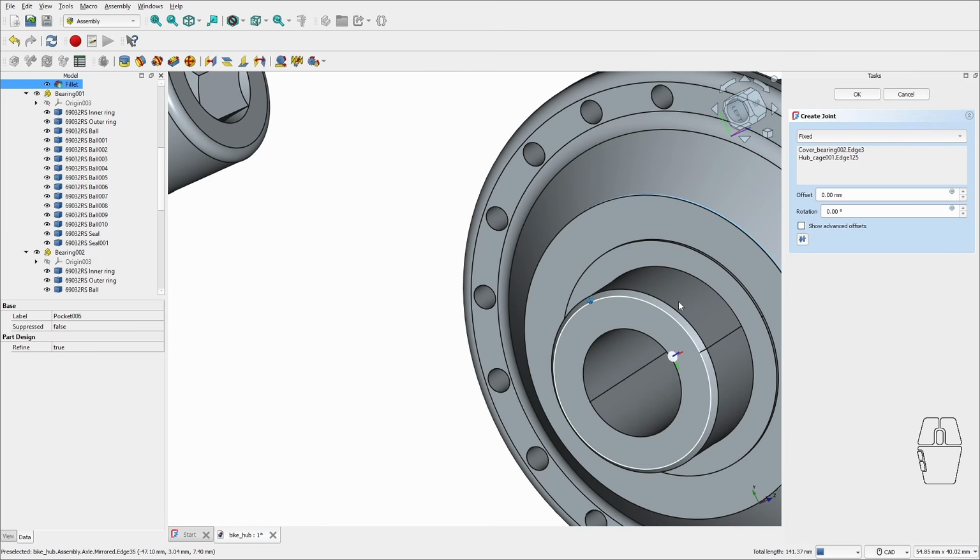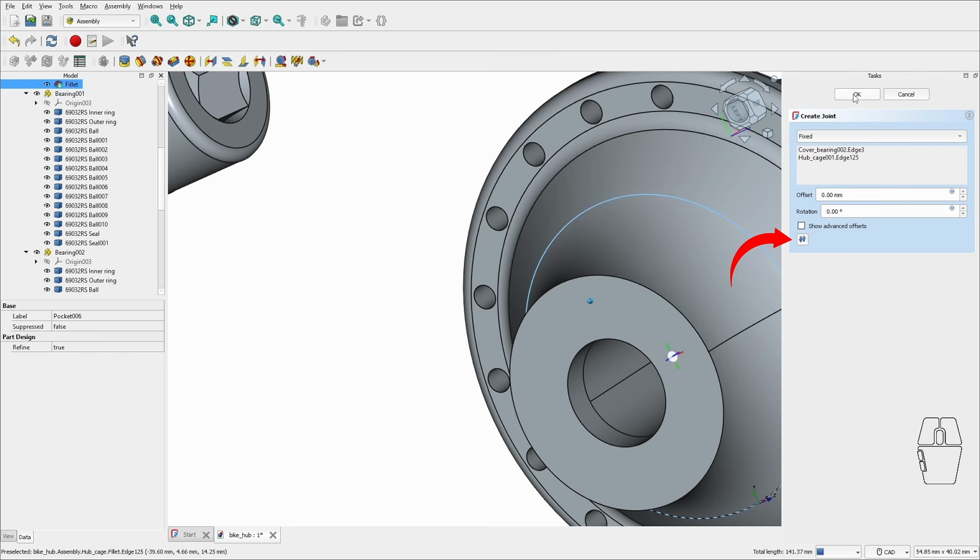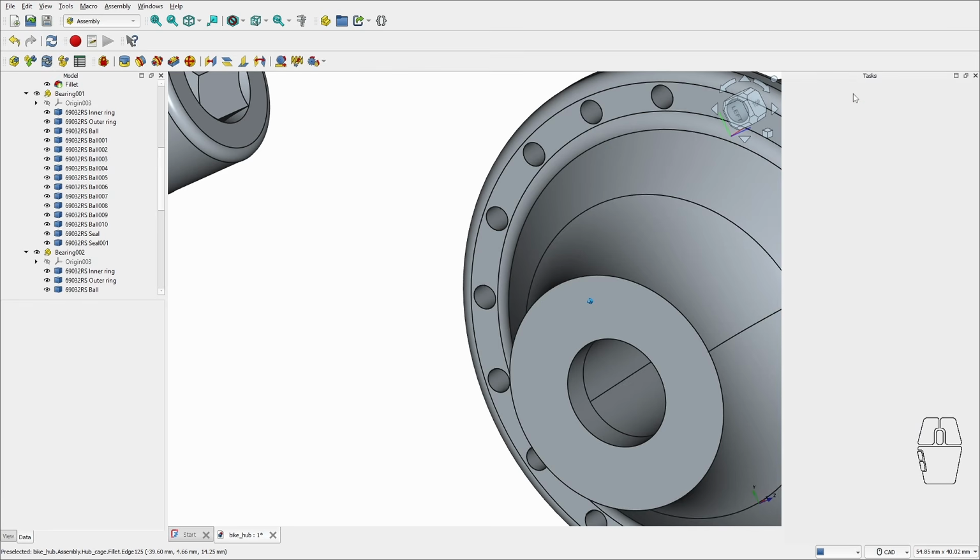As you can see, the piece hasn't positioned correctly. To fix this, you need to flip it. To do this, click on the icon with the two arrows in the right-hand menu. The part should now be positioned correctly. You can click OK to confirm the operation.